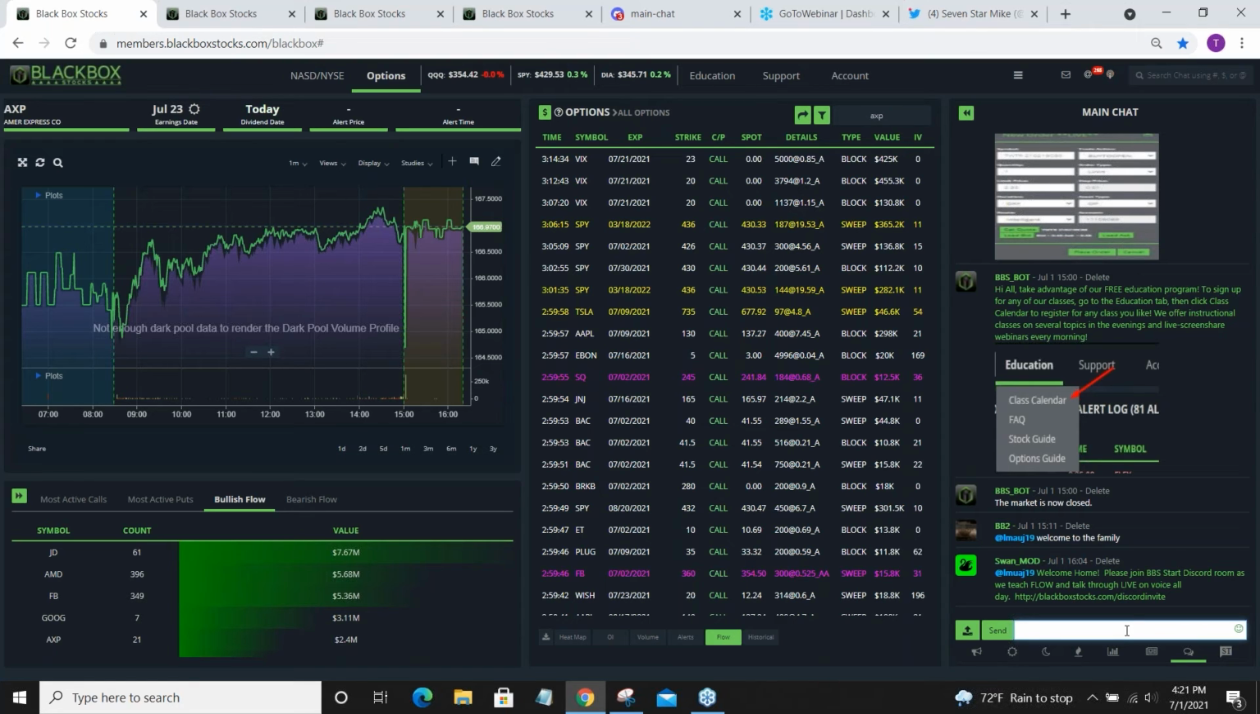Looking for a sell-off in the underlying price. If you're looking for a change in price in the underlying stock, you cannot set up an alert on BlackBox for that. But a lot of the platforms, like Thinkorswim, let you set up price alerts there. If you're looking for people exiting positions, I would recommend looking at the history at the end of the day.